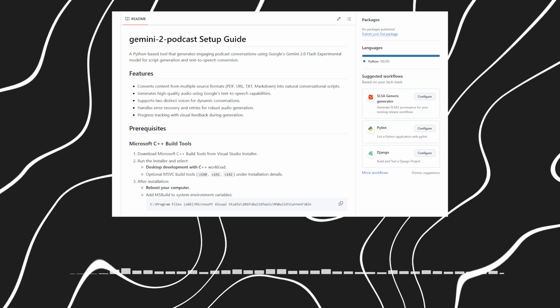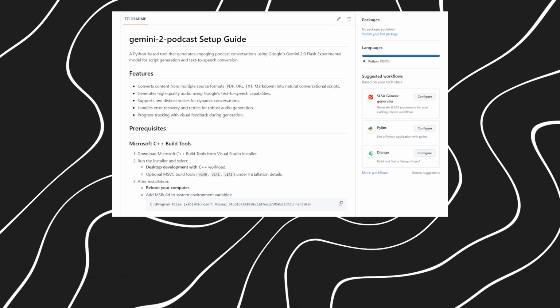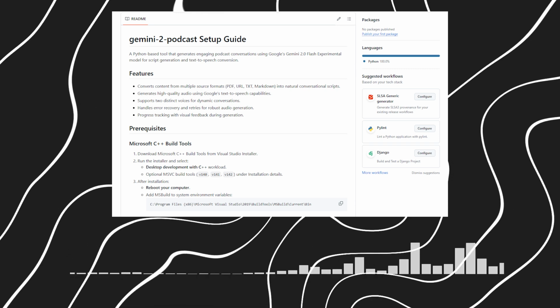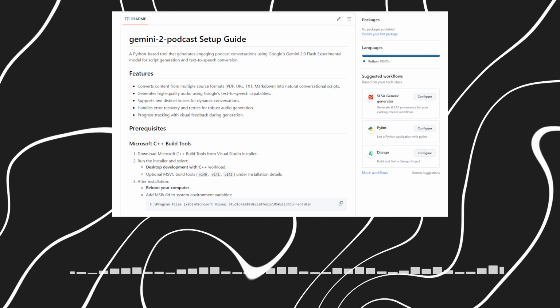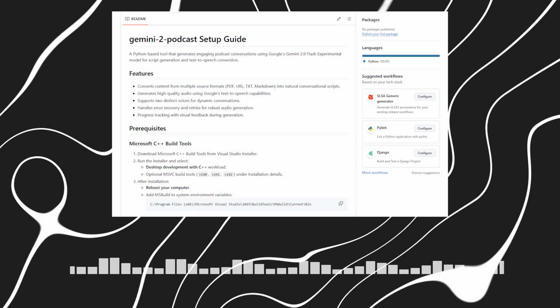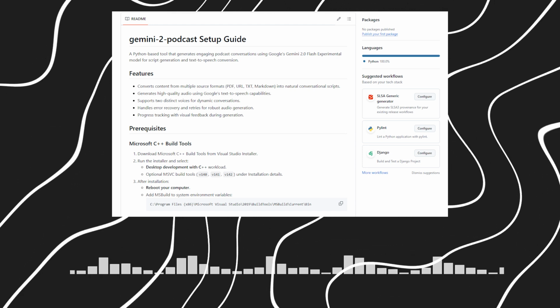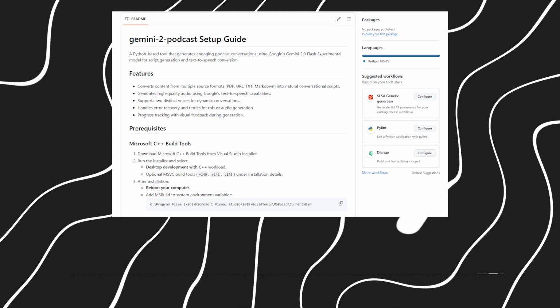You know that Python tool that totally transforms content into podcast conversations? Oh, and by the way, the voices you're hearing right now are also generated using the same repository. It's not just any tool, it's powered by Google's Gemini 2.0 Flash experimental model. How cool is that?